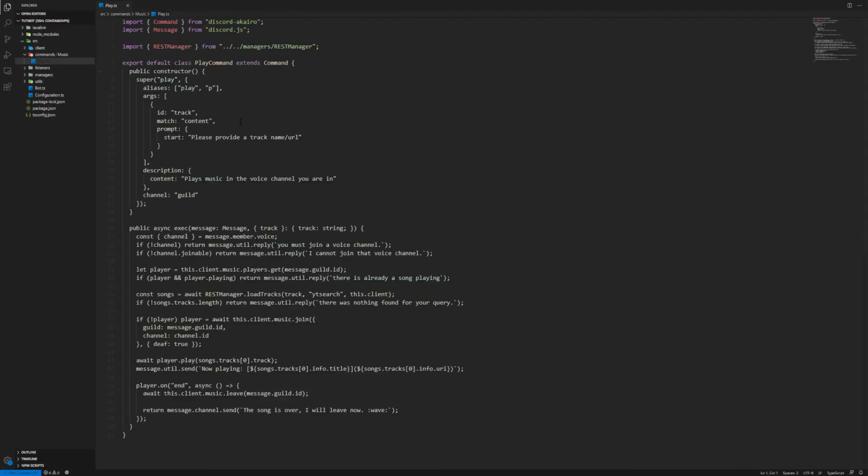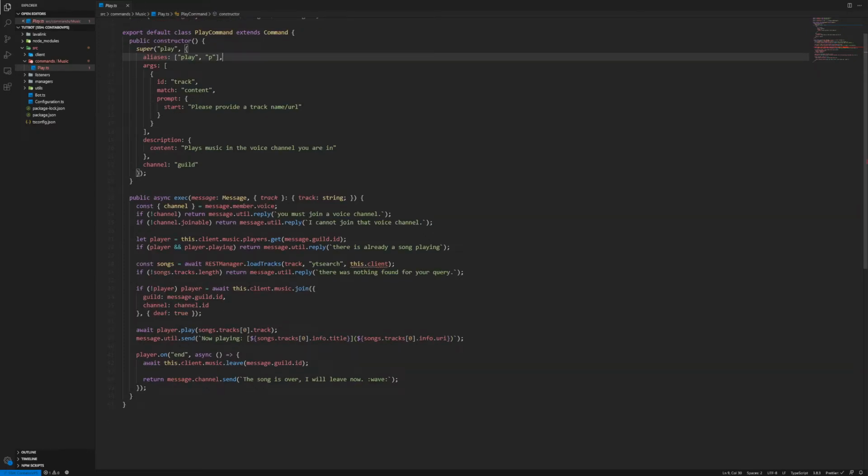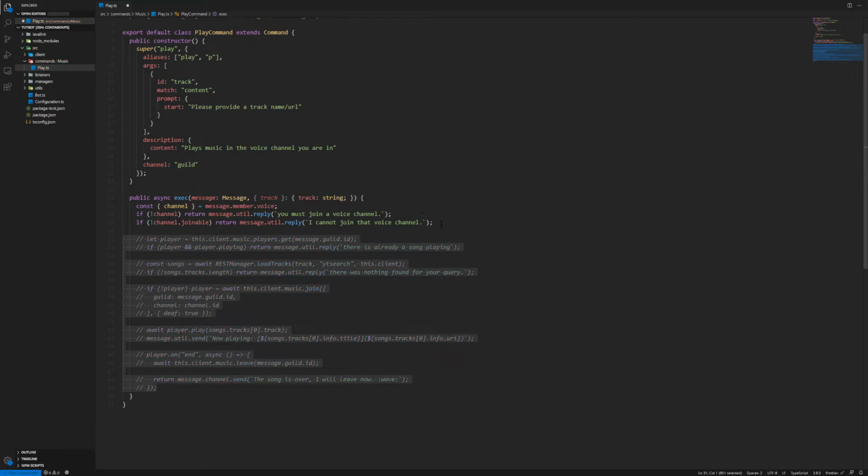Now we're going to modify our play command. And this is a very simple play command, but we have to add a whole bunch of things and delete a whole bunch of things. So up to about here, we can just comment out. So why are we commenting this out, you may ask? This is because we have to add a whole bunch of things.